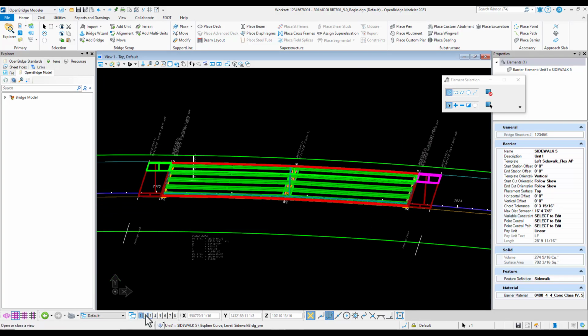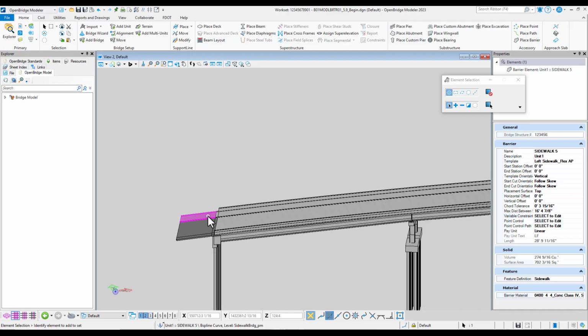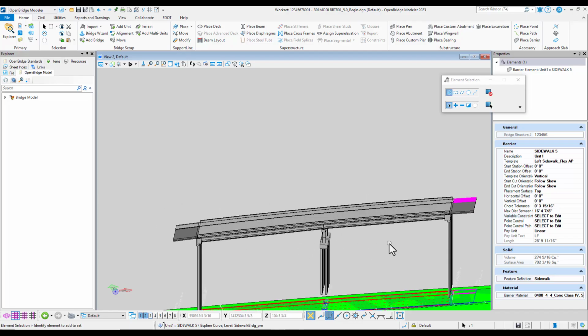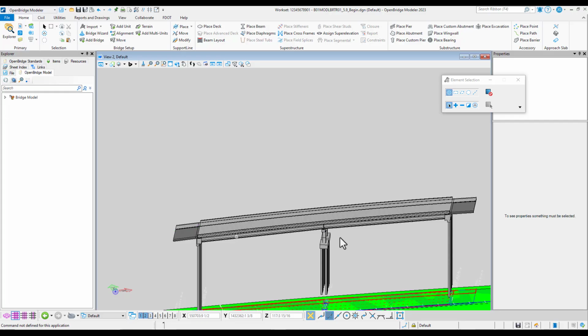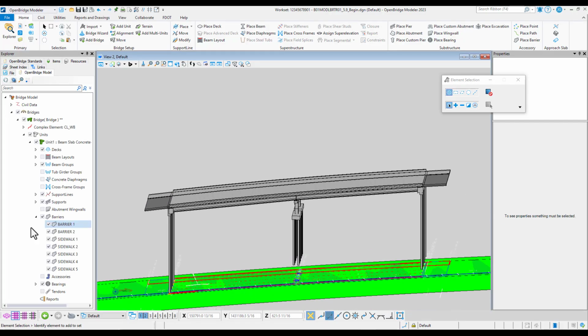And now here's what the final end product should look like for the approach slabs with sidewalks. So for the final portion of this exercise, we're going to be placing the barriers on our approach slabs.